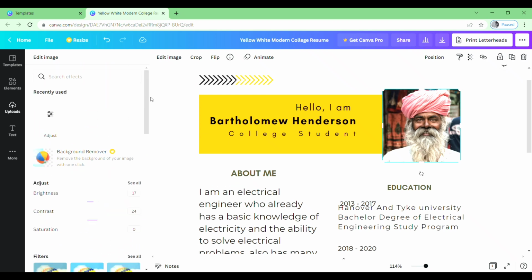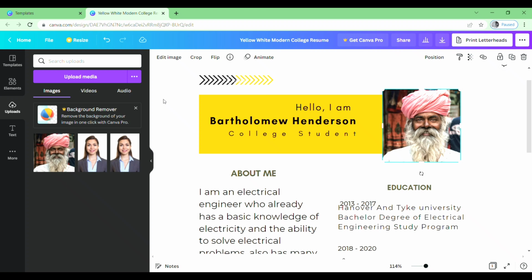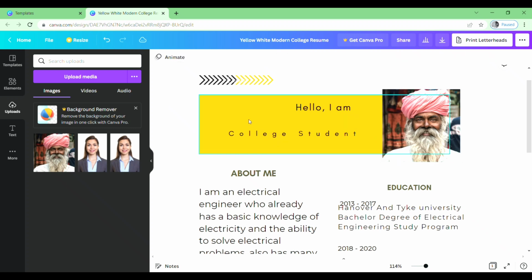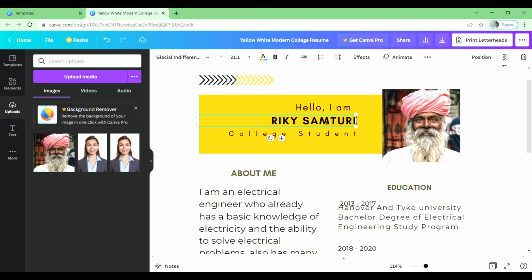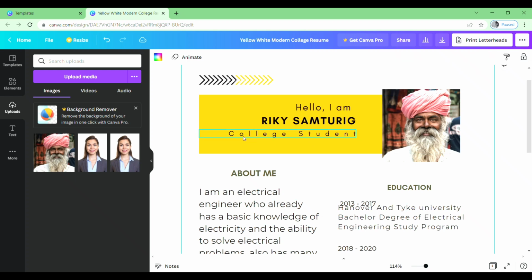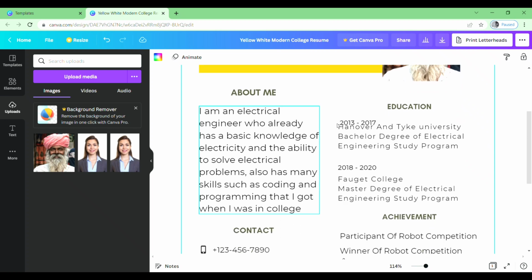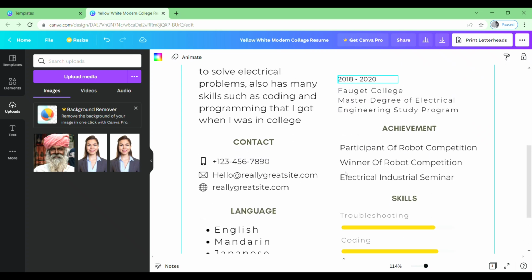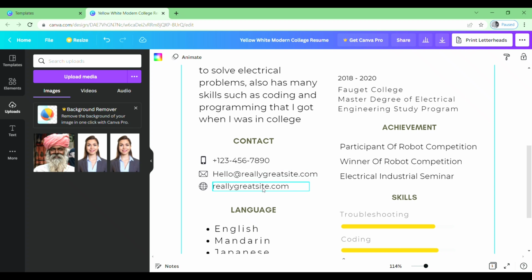Like you can change the brightness, saturation. Okay, next you need to change the name. Just click here and enter your name here. Okay, next if you want to change your profession, you can change from here college student, about me, education, and then edit your contact details. If you don't have a website, you can delete this one. Just select and delete the icon also.